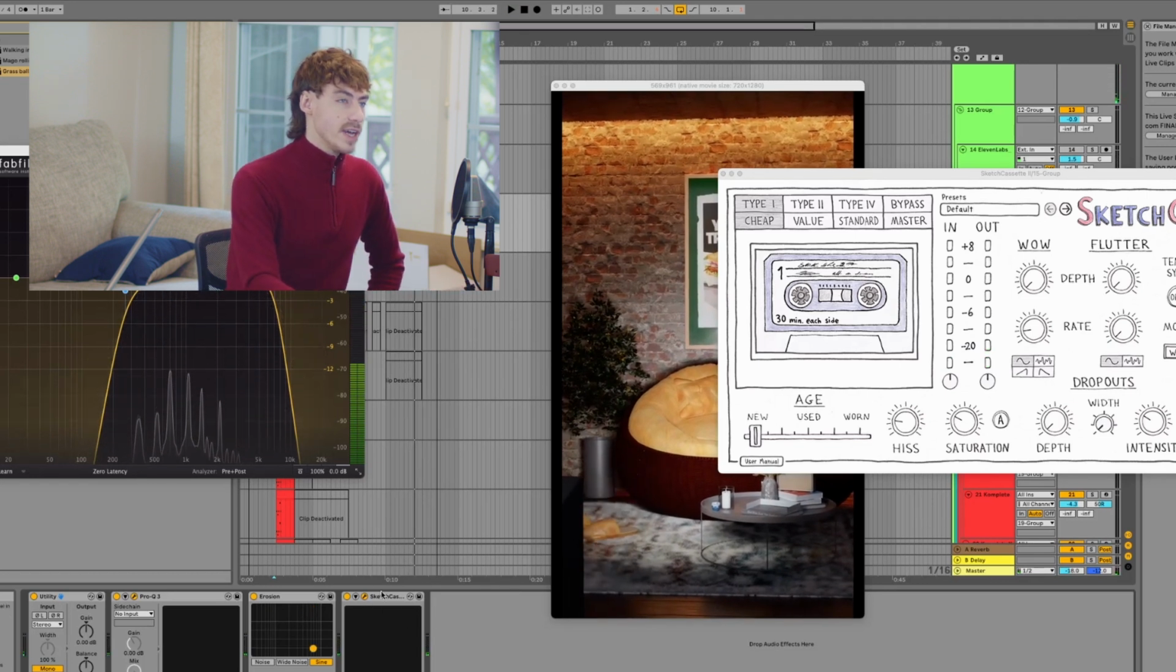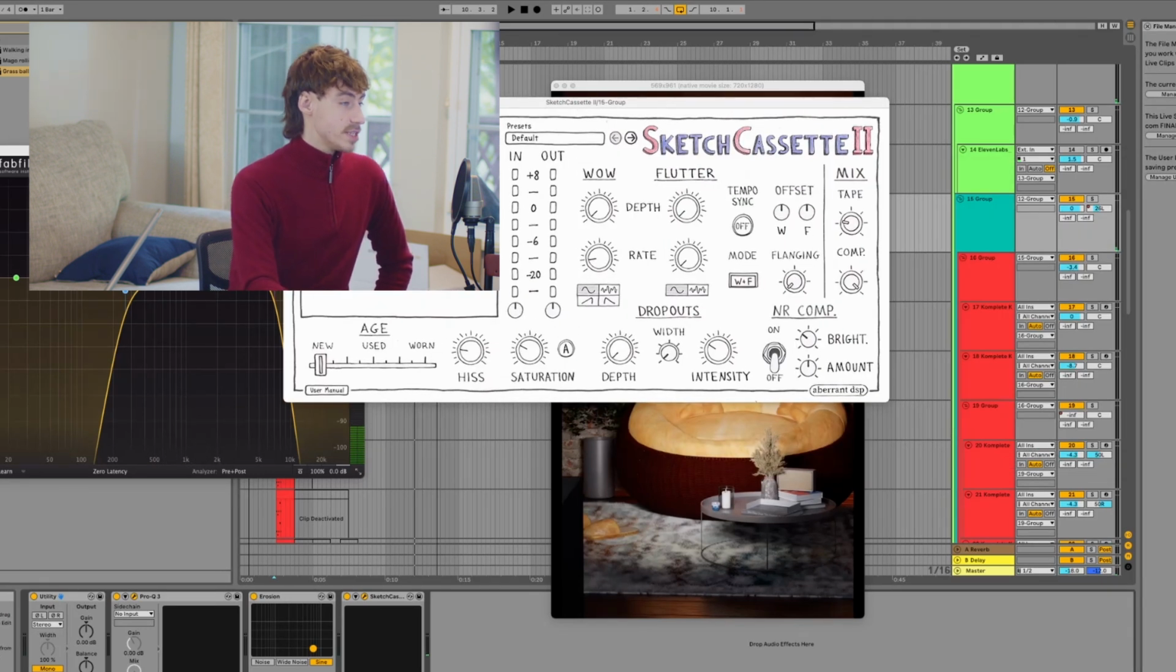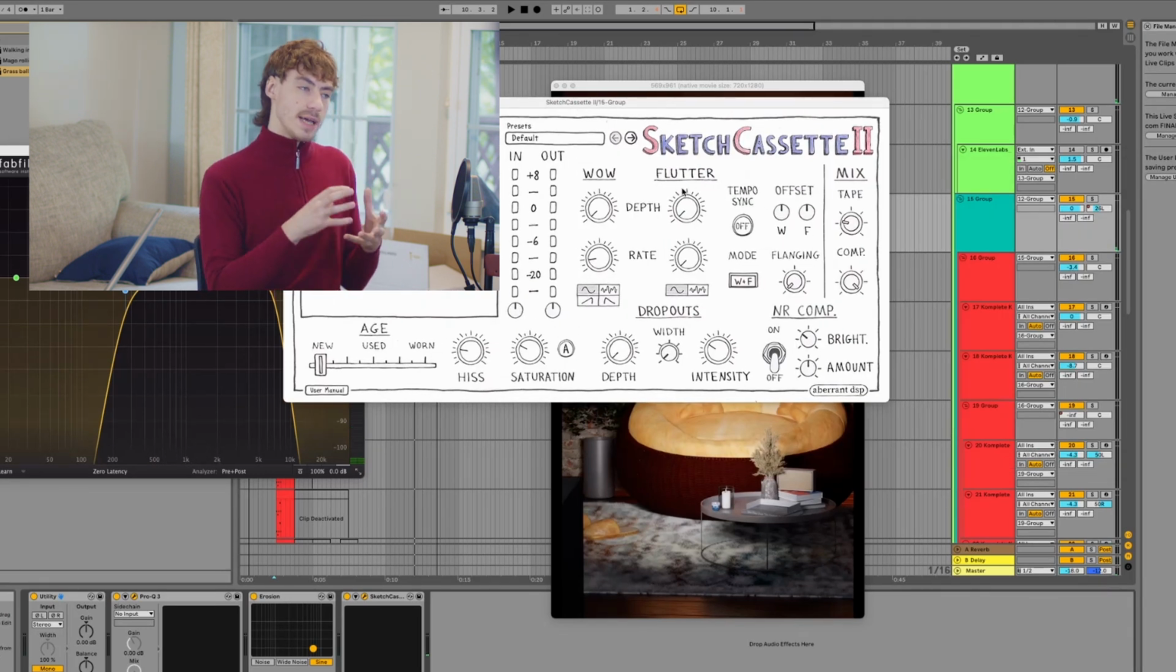It does really weird stuff with it. And then to end things off, I have some nice saturation being added with this Sketch Cassette. So it's all to emulate that feeling of, oh, it's coming from the TV.